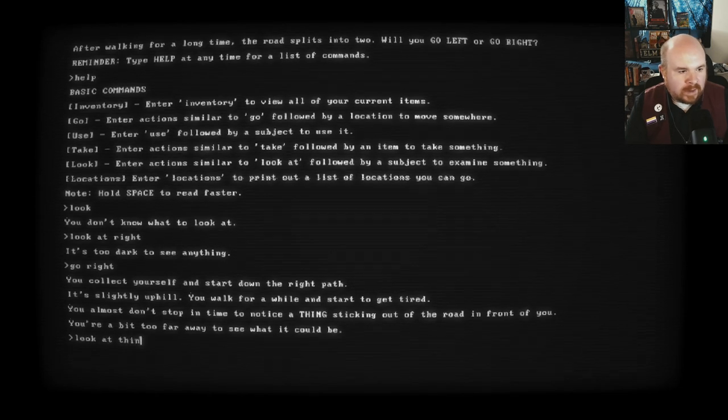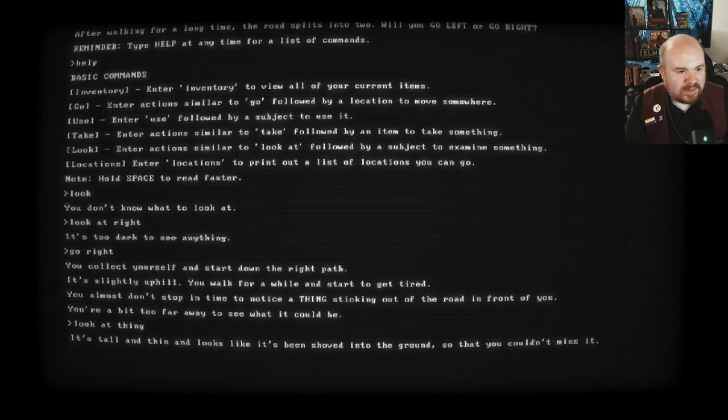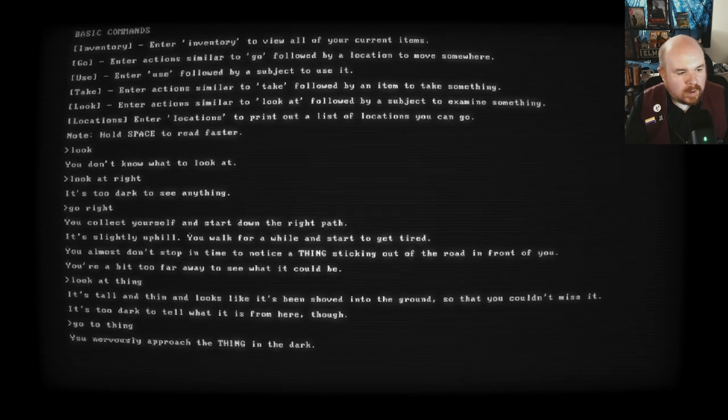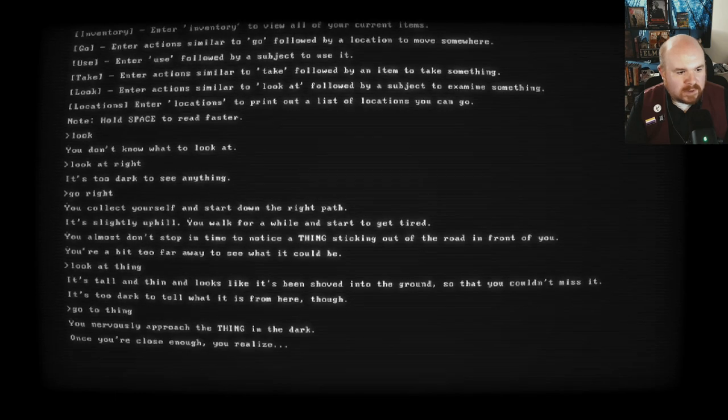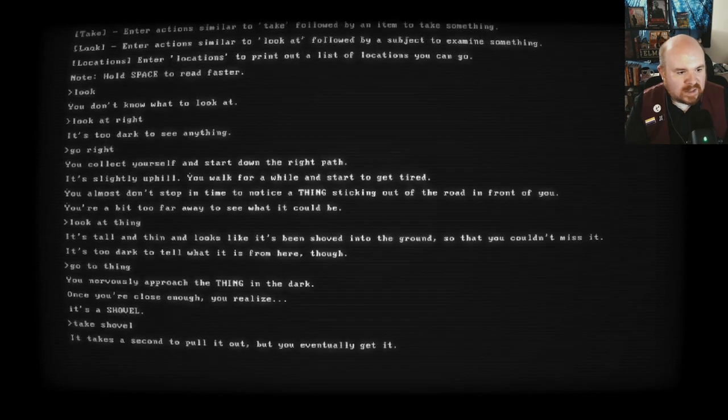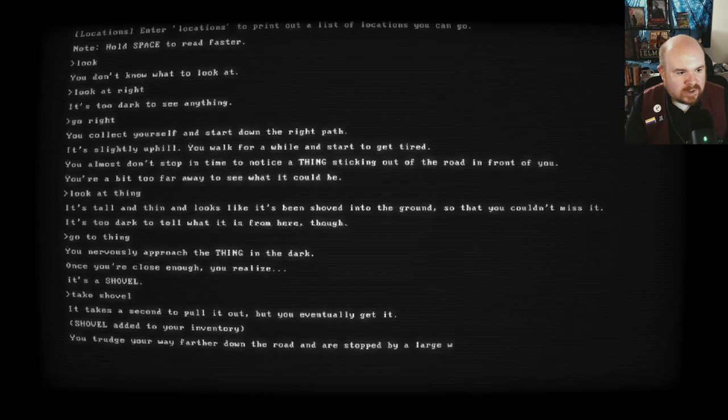Look at thing. It's tall and thin and looks like it's been shoved into the ground, so you couldn't miss it. It's too dark to tell what it is from here, though. Go to thing. You nervously approach the thing in the dark. Once you're close enough, you realize it's a shovel. Take shovel. It takes a second to pull it out, but you eventually get it. Shovel added to your inventory.